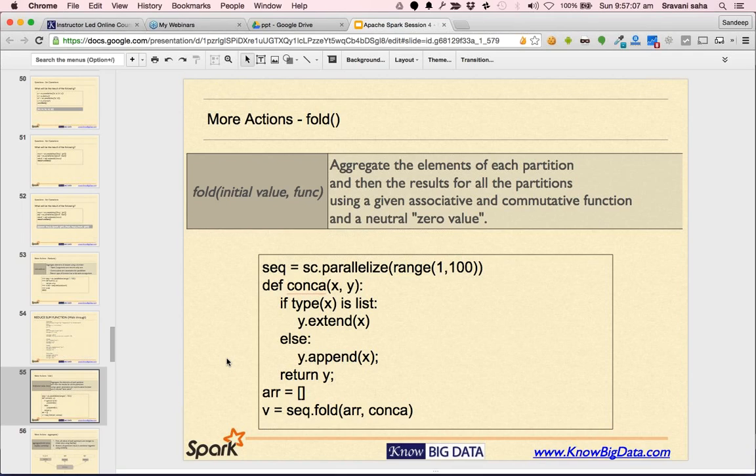Now, there is another function called fold, which is exactly like reduce, just that you can provide an initial value for each partition. Instead of starting with any other value, it will start with the 0 value. Sometimes while reducing values, you might want to start with a particular value. In those cases, fold will be a good idea.